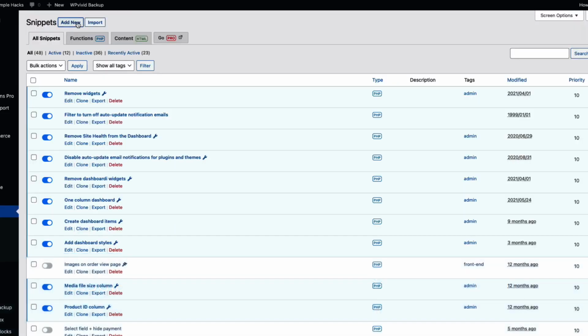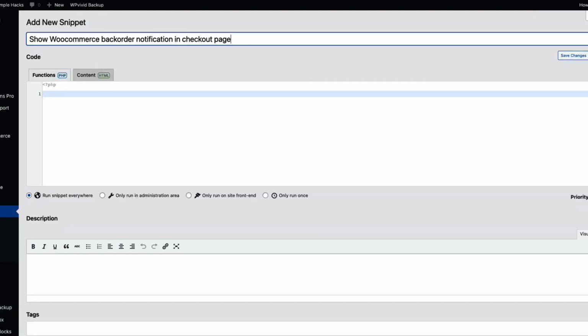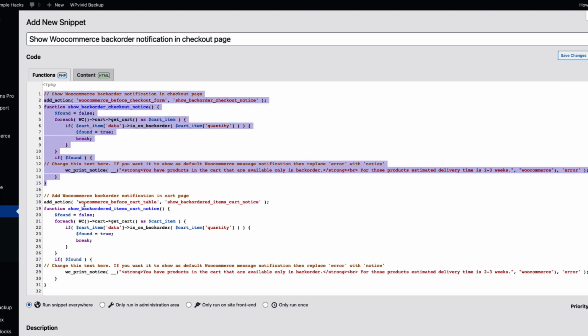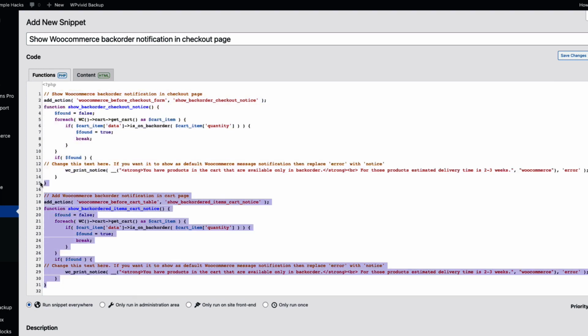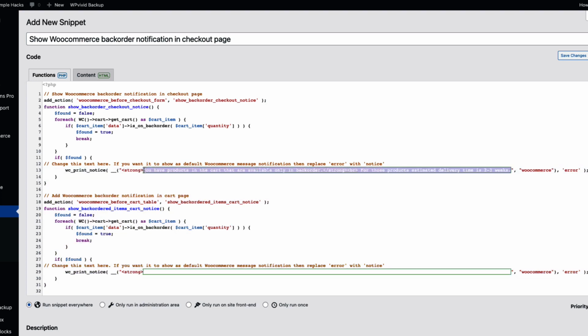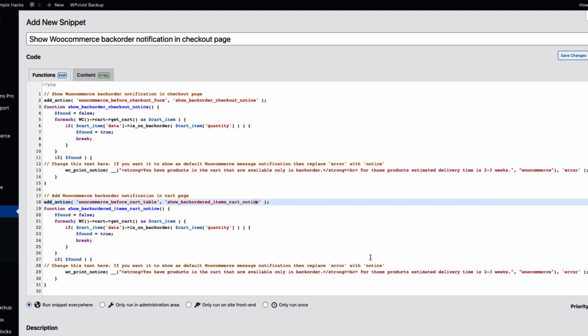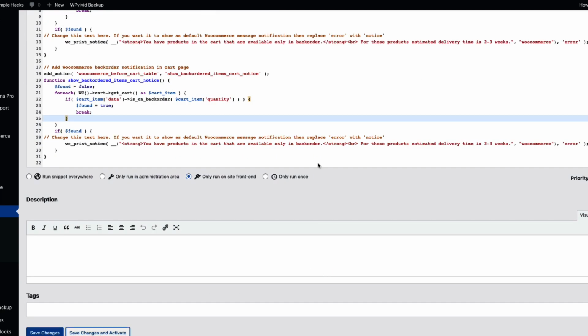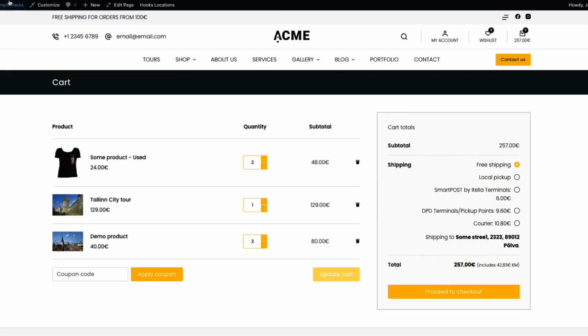Let's go to the snippets, add new, give it the title, paste the snippet. This part here is for the checkout page. This part here is for the cart page. And if you would like to change the message, then this part is for the checkout page. And this part here is for the cart page. Only run on site front end, save changes and activate.